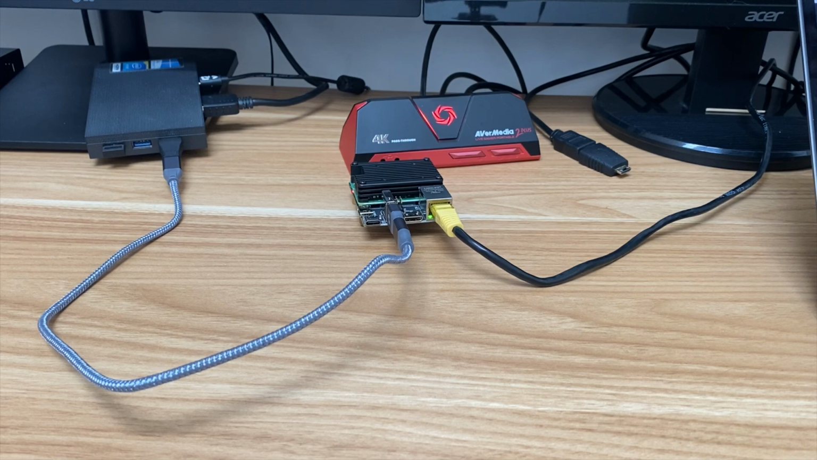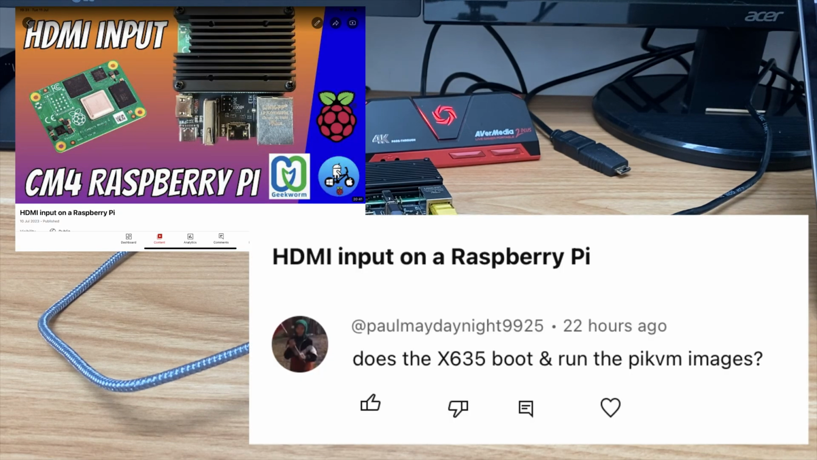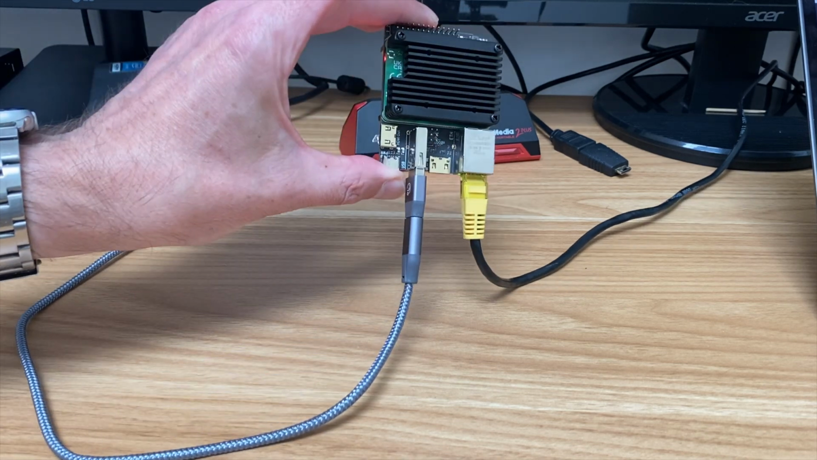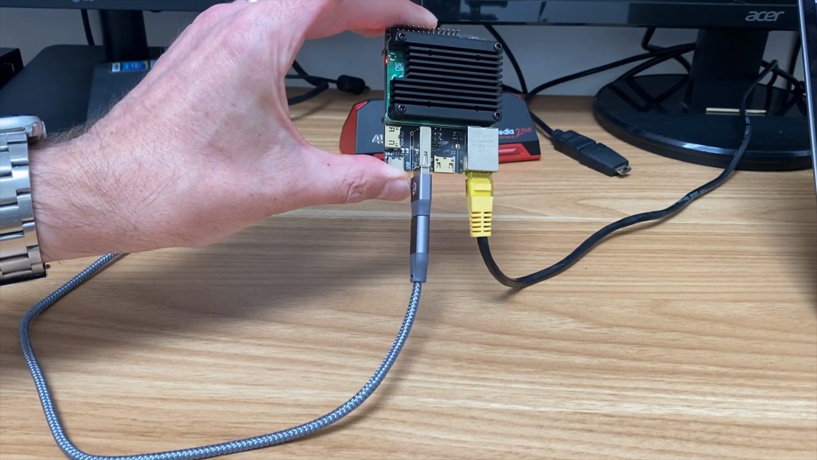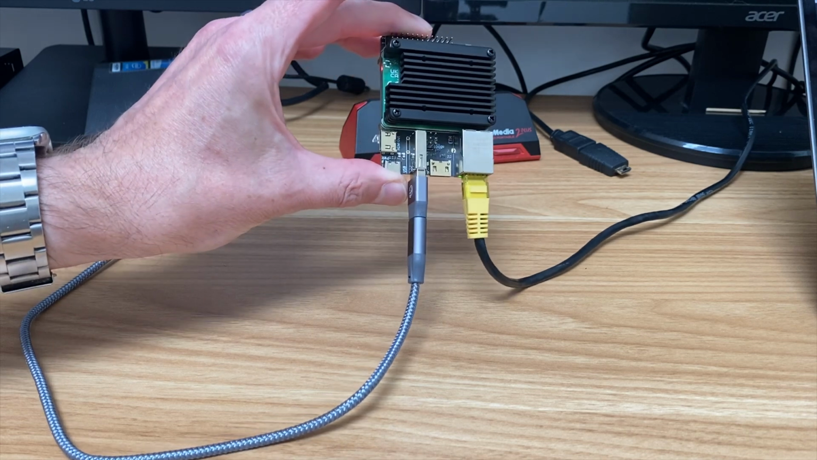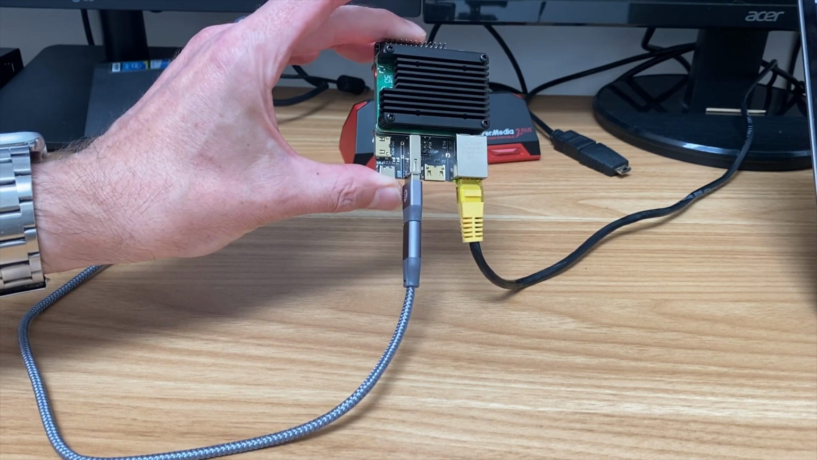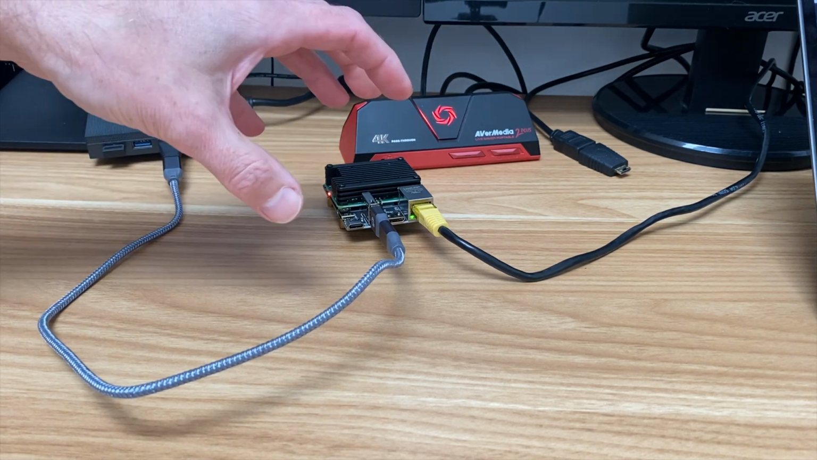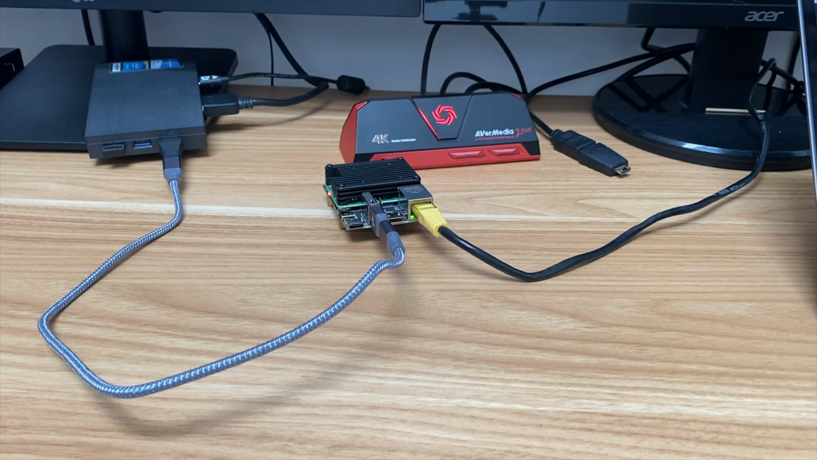Okay, so I had a question after I did this video, HDMI input on Raspberry Pi. This is the X635, which is a Compute Module 4 board from Geekworm. And one of the great things about it is it's got an HDMI input, which would come in handy for Pi KVM because you can put a computer's video output into it and then view it on another device.